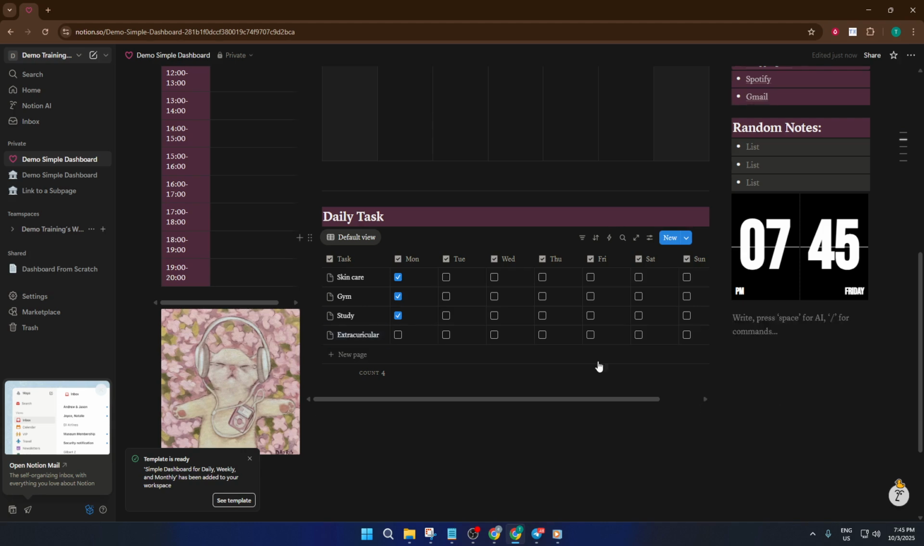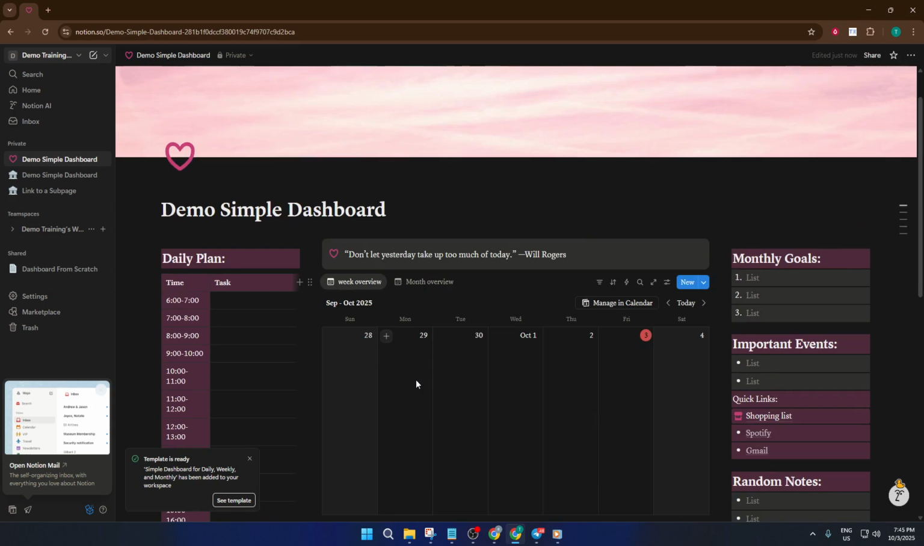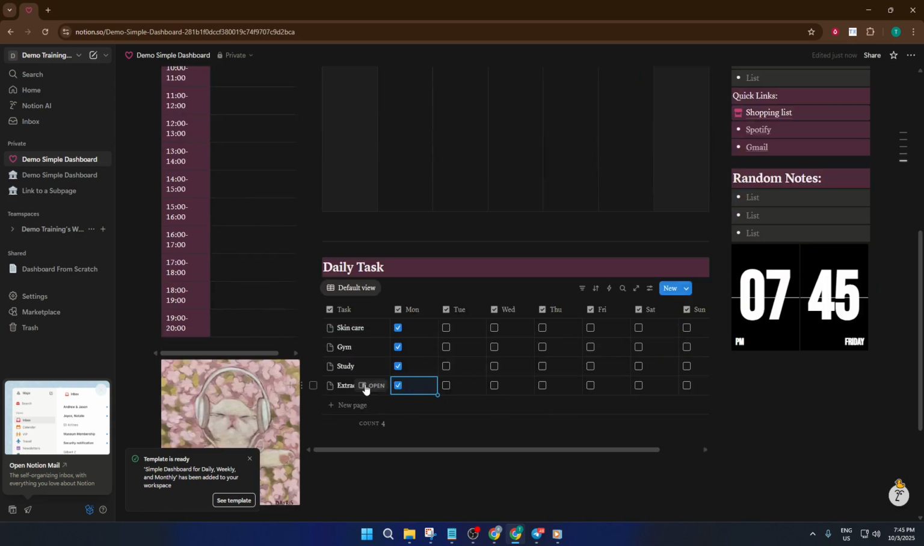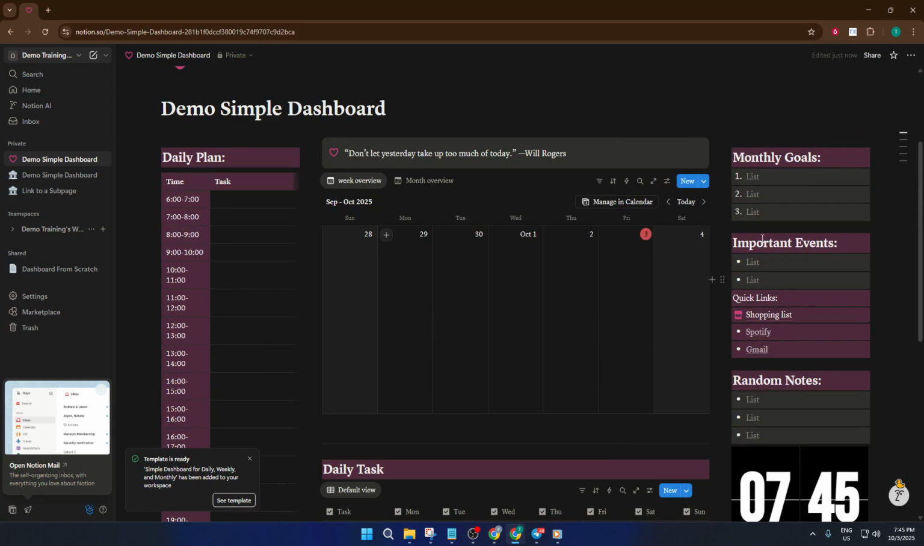And there you have it, a fully functional, personalized Notion dashboard set up in just a few minutes. This new home base is ready to keep you on track and help you focus, whether it's for school, work, or everyday life. Remember, the dashboard you create today is just the beginning. You can always go back and add more sections or change things up as your needs evolve.